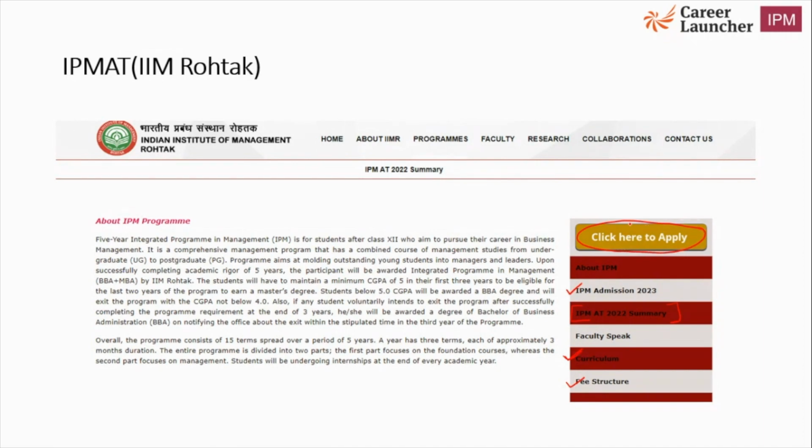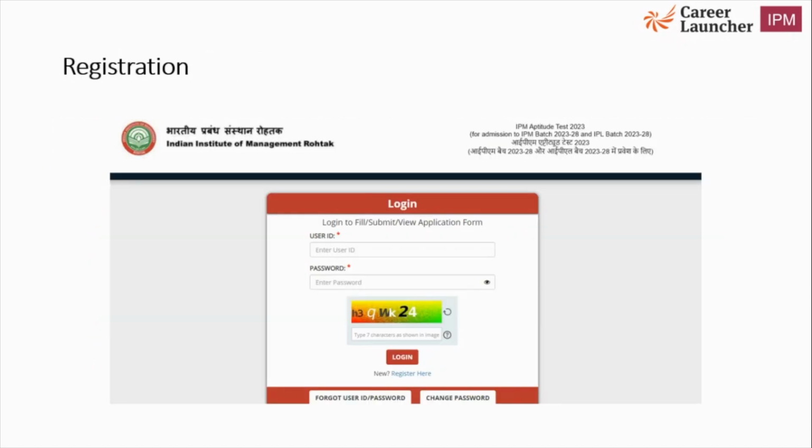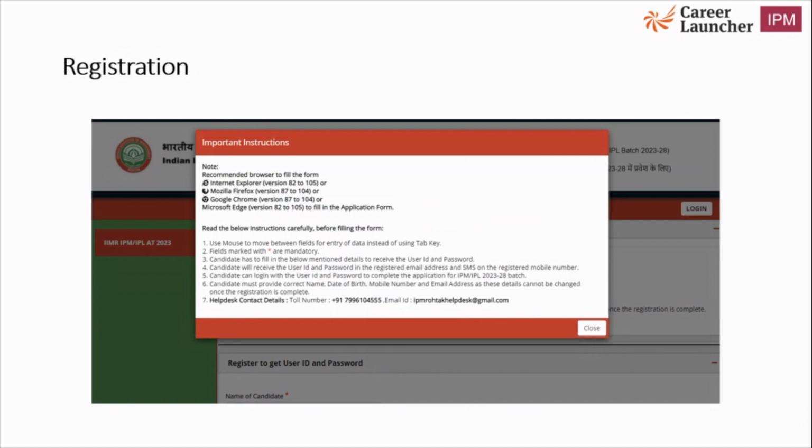So you'll click on this radio button, which is Click here to apply. Once you click on this, it will open a new tab wherein you have to first register for yourself. So the first thing is not to log in, but first to register. And you can click on this link, which is given over here, Register here. Once you click on this link to register, you will be required to submit certain personal details. You have to furnish your personal details.